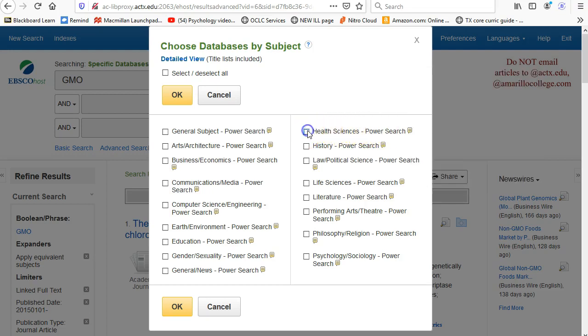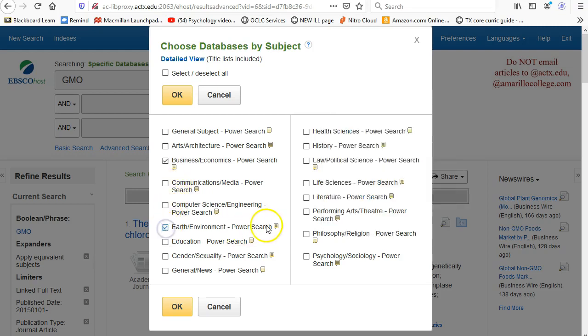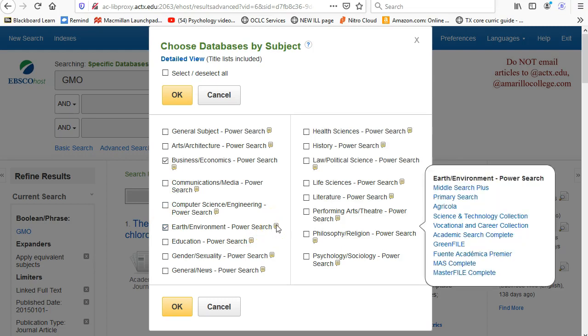If your topic is something that businesses, including farmers and ranchers, would be concerned about, consider selecting the Business Economics Power Search. But if you do that, you'll also need to select one of the groupings that also includes Agricola, like the Earth Environment or the Life Sciences Power Searches.